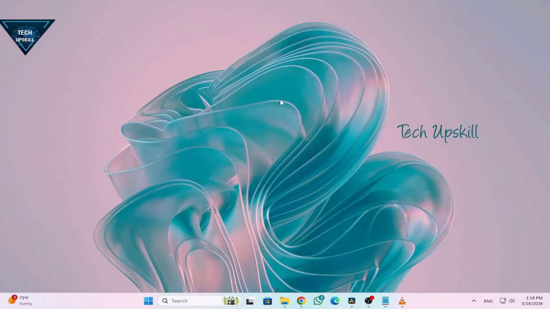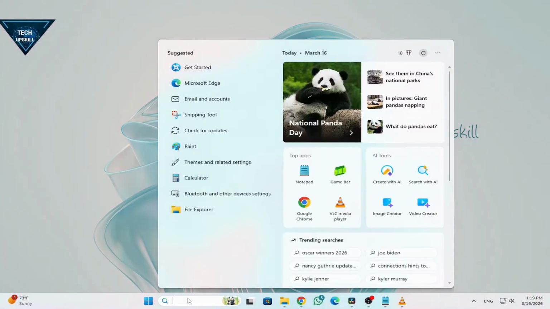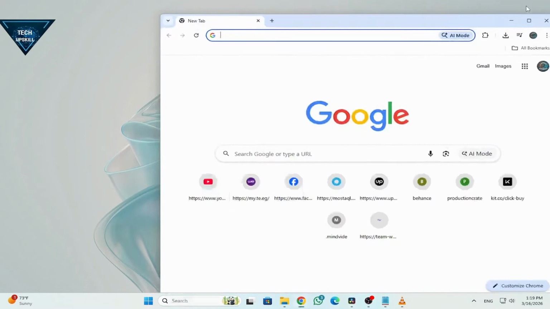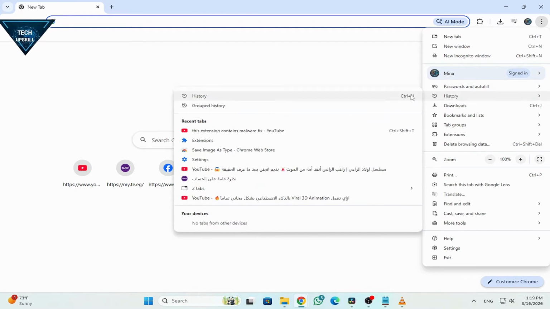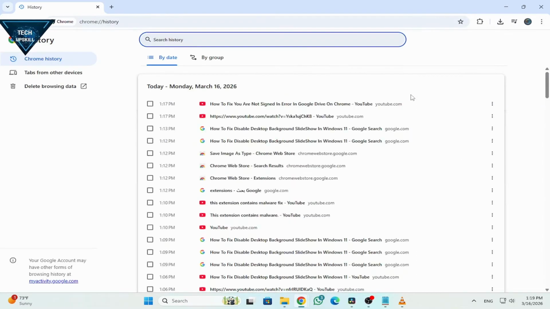The first step to resolving this issue is to clear your browsing data. Open Google Chrome by searching for it in the Windows search bar. Once Chrome is open, look for the 3 vertical dots located at the top right corner of the window and click on them. From the drop-down menu, select History, and then choose History again.